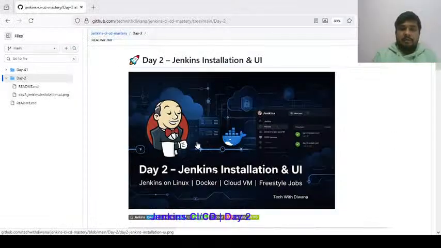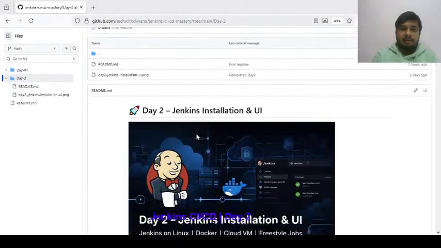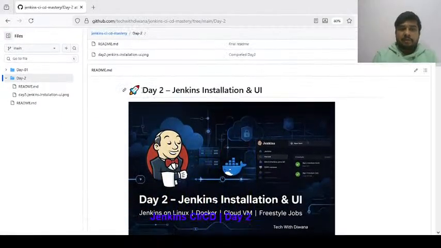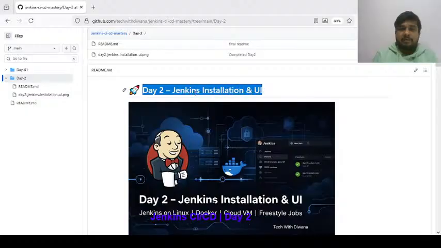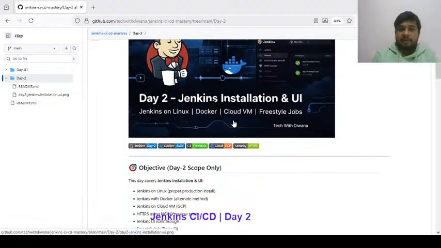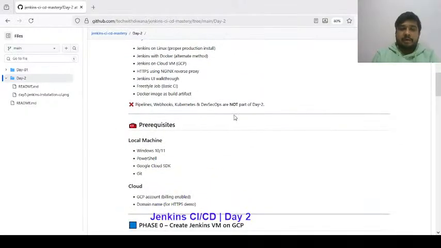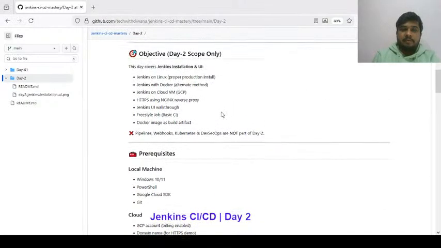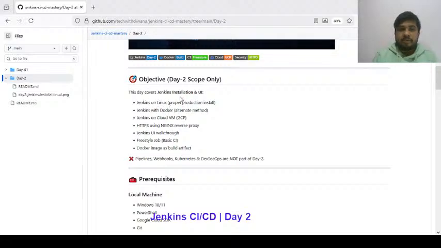So I will start today the Jenkins day 2. I will go from scratch and see everything I have already documented. This is day 2 of Jenkins installation and the UI, right? What exactly we will do in this and what you need to set up on your system, the objective I have mentioned very clearly. Everything is mentioned here.